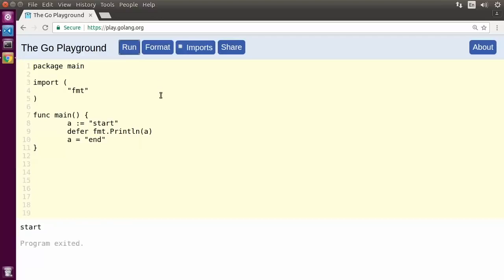And the reason for that is when you defer a function like this, it actually takes the arguments at the time the defer is called, not at the time the called function is executed. So even though the value of A is changed before we leave the main function, we are going to eagerly evaluate this variable, and so the value start is going to be put in here. We're not going to pay attention to this value as it changes.